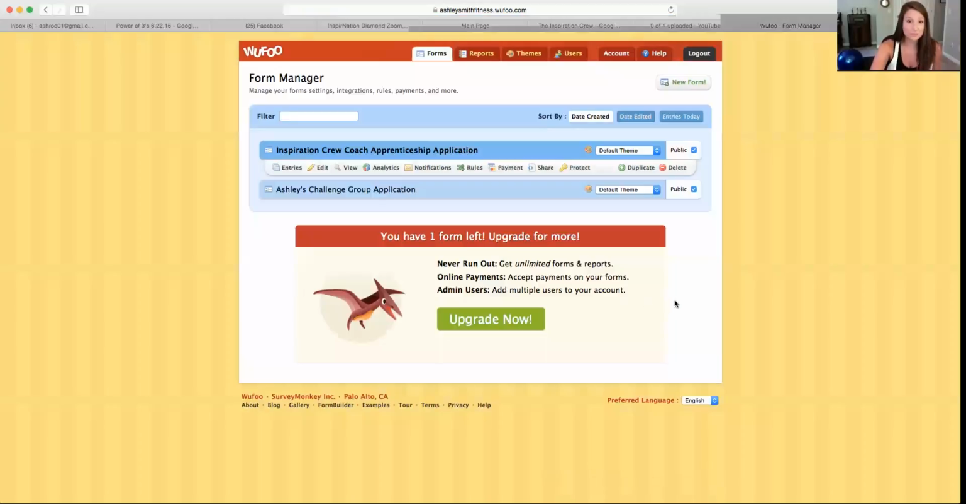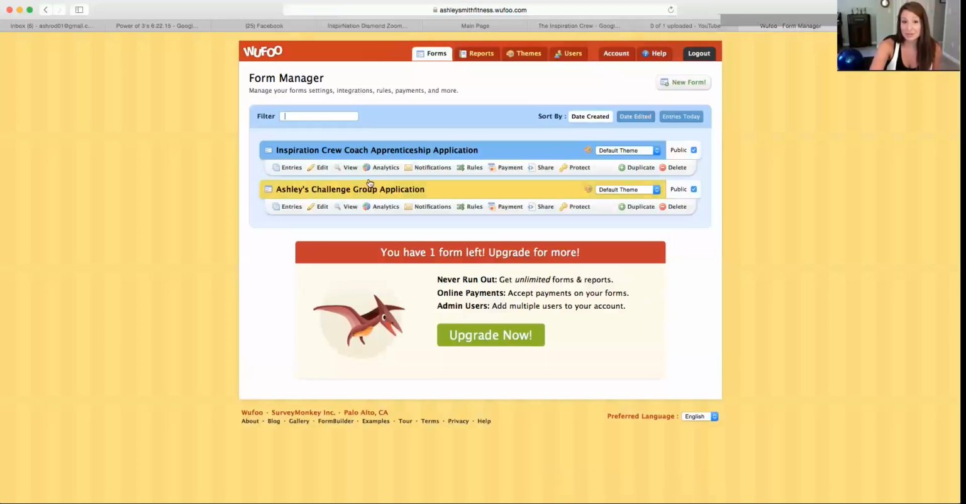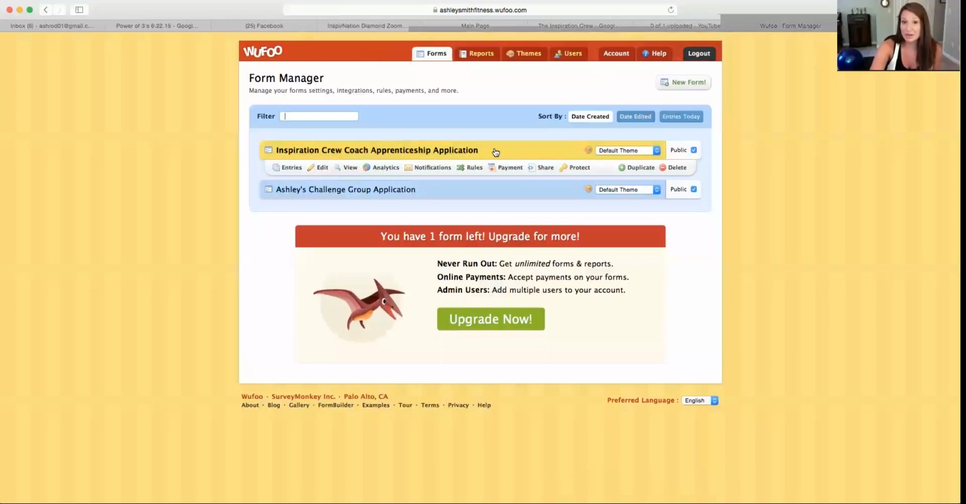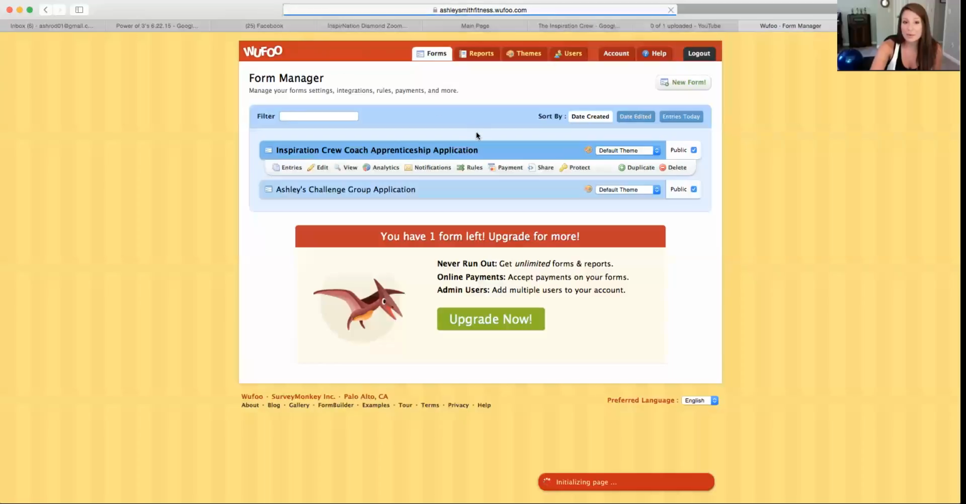So for me, I have not had to pay yet because I only needed 2 forms. I wanted to do my challenge group application, and then I also wanted to do my coach apprenticeship application. So it is very user-friendly, very, very easy. So you see right here that I'm at Wufoo, I'm at the home screen, and I click on forms.